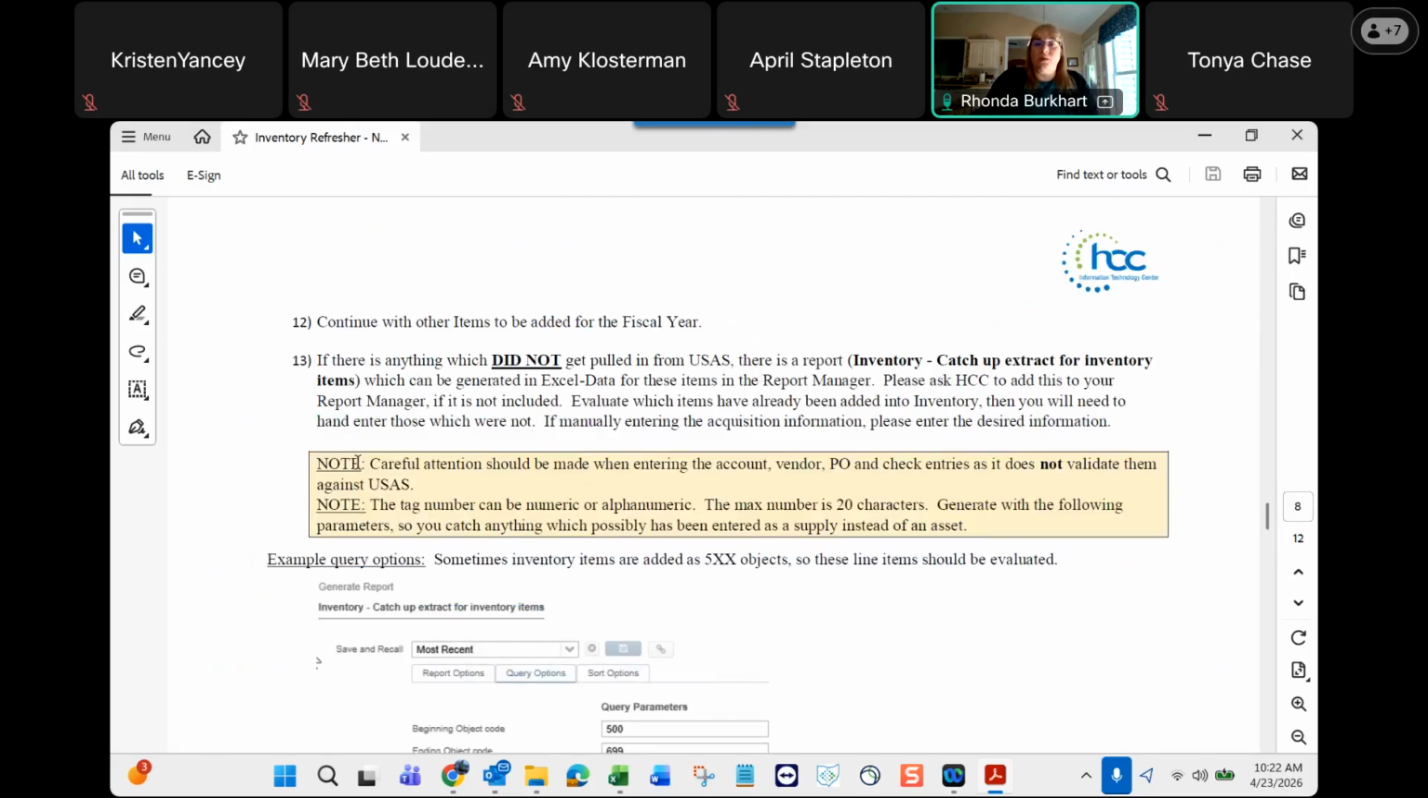Okay. So one thing, the tag number can be numeric or alphanumeric. The maximum number for that field is 20 characters. So that's just to know. 20 characters gives you a lot of leeway into how you want to make your tags, how you want to label your things as tag numbers.